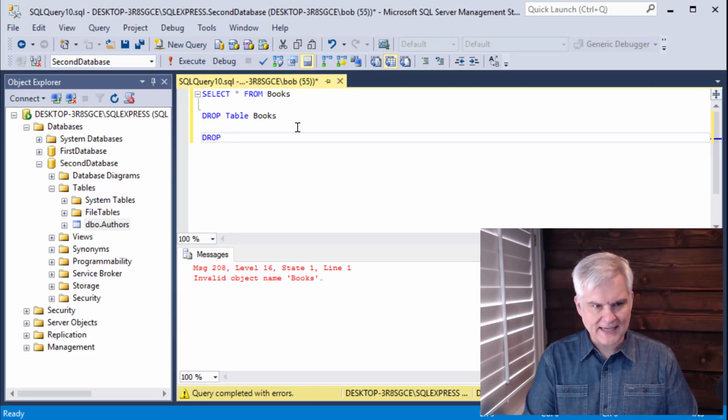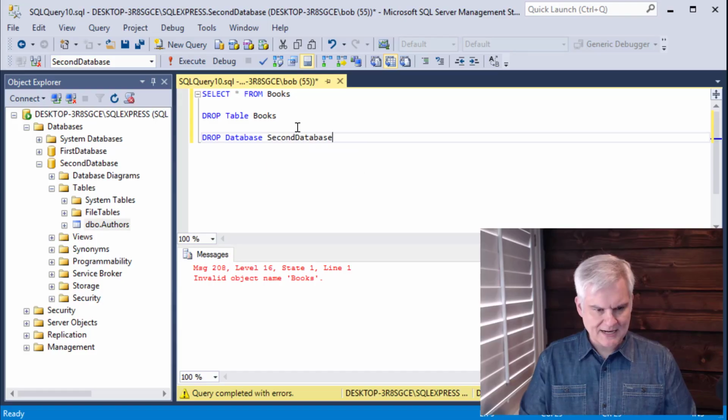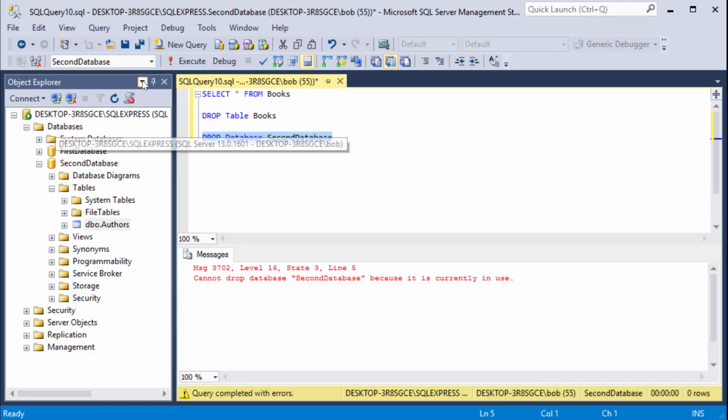What if I want to drop the entire database? Can I do that? You certainly can. The problem there with dropping the database is that there are some built-in restrictions from dropping a database where somebody currently has a connection to it. So we could try it, drop database, and then give it the name second database, right? And then let's go ahead and hit Control E. But unfortunately, I have a connection to it in the Object Explorer, and as a result of that, it's currently in use.